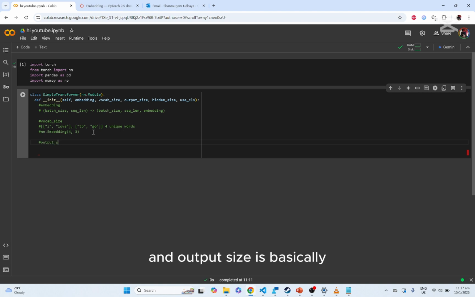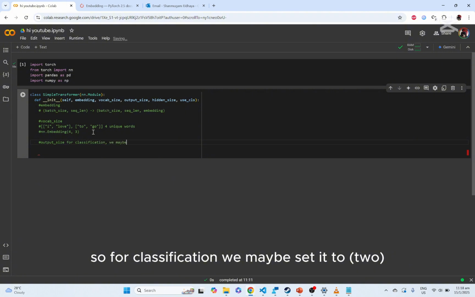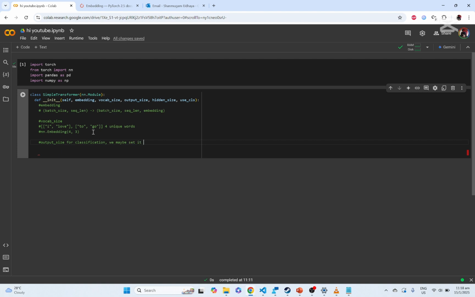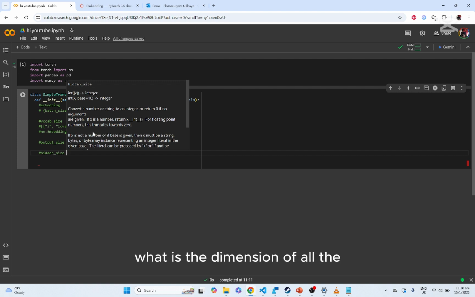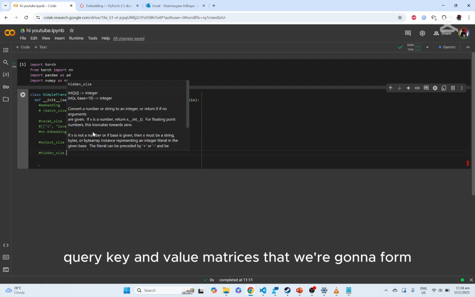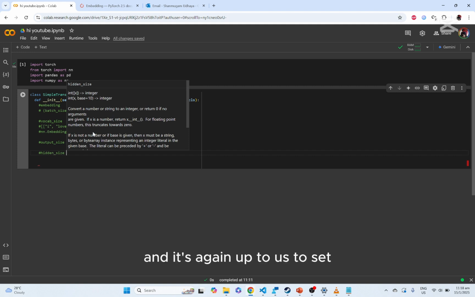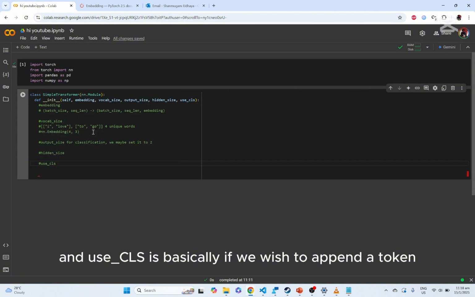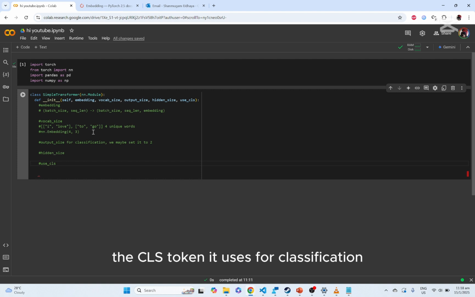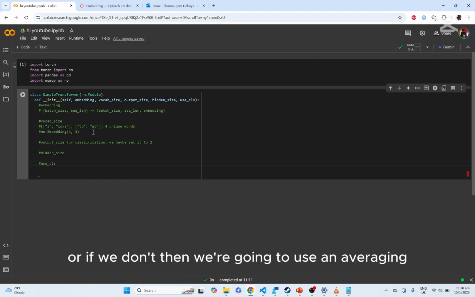Then output size is basically, after you're done with self-attention and you get the output, what is the output that you actually want. For classification, we maybe set it to 2. And hidden size is, when doing self-attention, the dimension of all the query, key, and value matrices that we're going to form. This is again up to us to set. And use CLS is whether we wish to append a CLS token and use it for classification, or if we don't, then we're going to use an averaging or some other logic that we can set later.